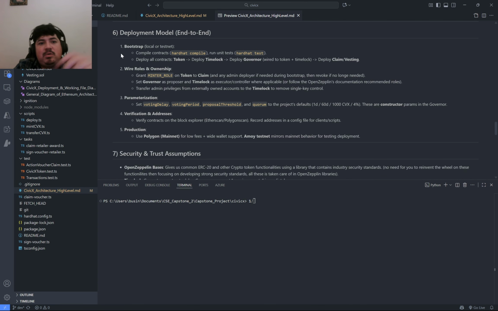And now to go over our deployment model. So this is how we deploy the contracts written in Solidity. This is kind of new. We haven't really gone over this, but let's go over it now. So what we do is we compile the contract. So that Solidity code has to get compiled. And we run unit tests. We can run tests on Hardhat. And then these compiled contracts, we then deploy them.